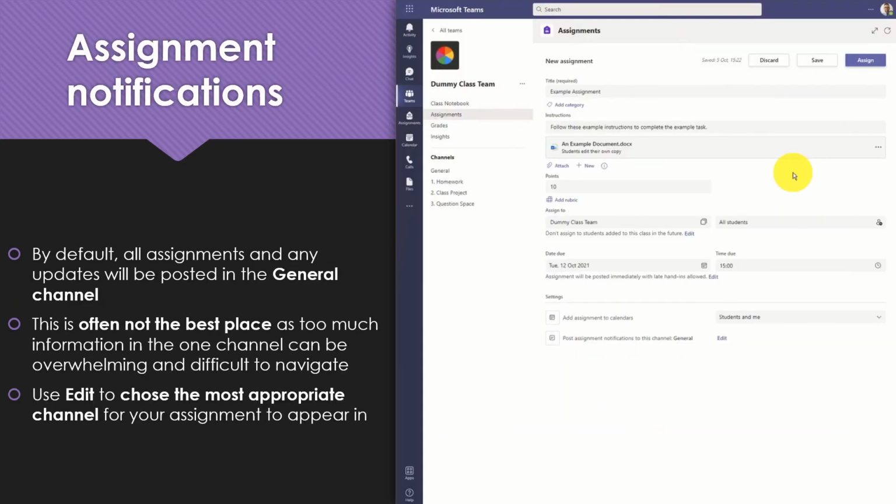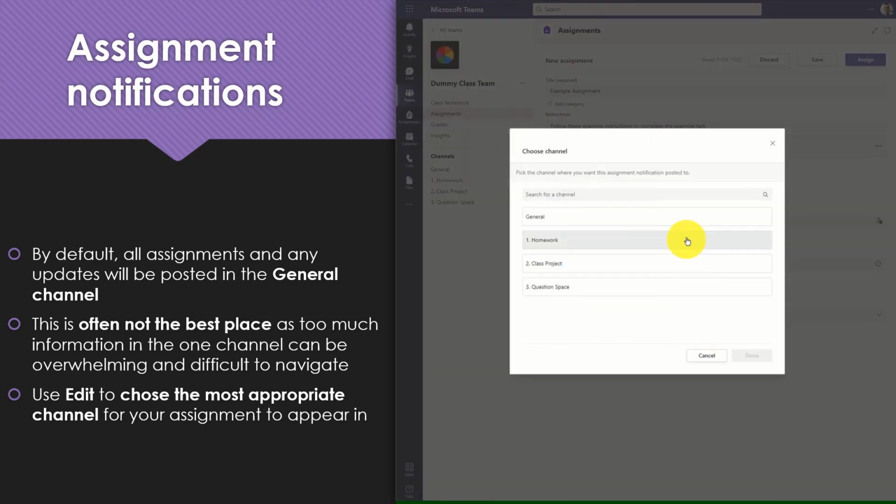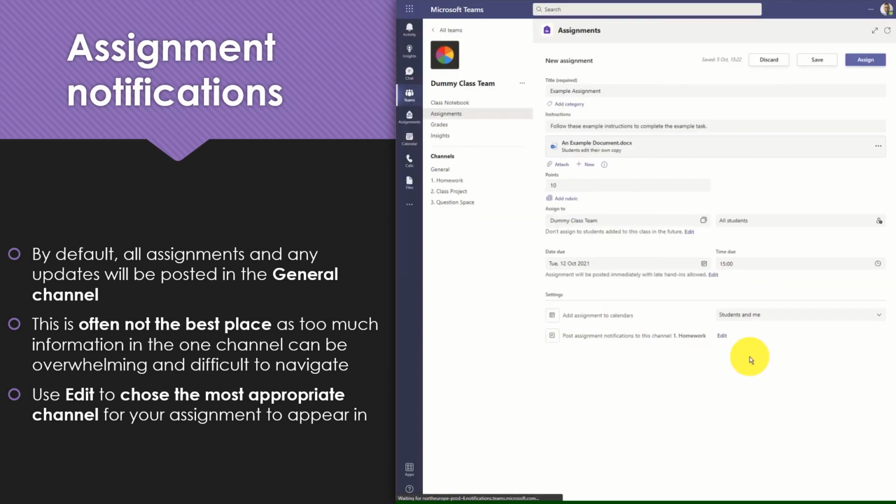By default, all assignments and any updates will be posted in the general channel. This is often not the best place, as too much information in the one channel can be overwhelming for students and difficult to navigate. Use Edit to choose the most appropriate channel for your assignment to appear in. In this example, I'm selecting the homework channel. This means that any updates I make to this assignment will appear in the homework channel.